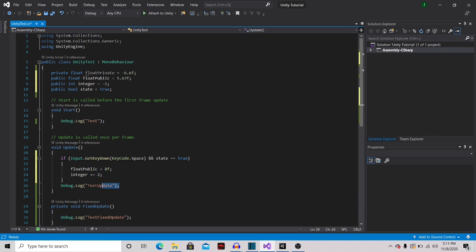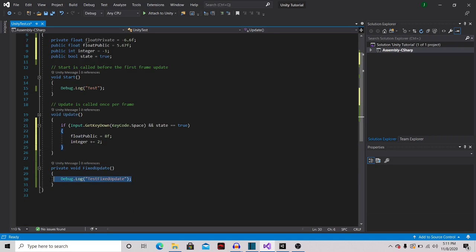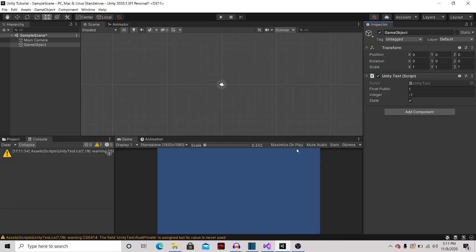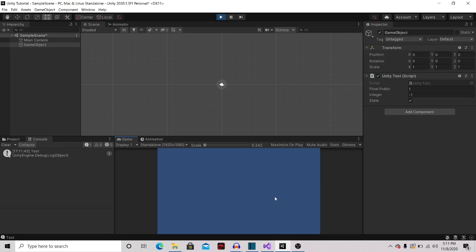So I'm going to get rid of this debug.log because we don't need to clutter up our console, even though we're not going to be using it very much anymore. I'm going to save this, go back into Unity, and now we're going to observe the numbers over here. So I'm going to run this. Okay, now that this is blue, we know it's playing. I'm going to hit the spacebar. Boom. And now these numbers have changed because I told it to.